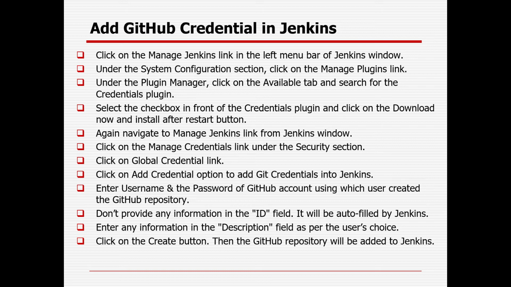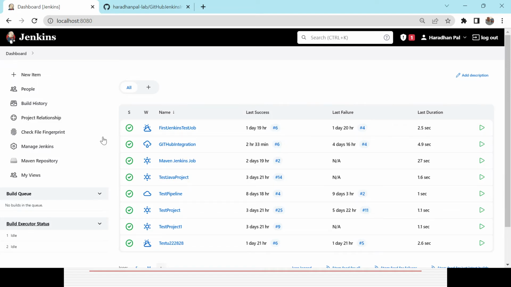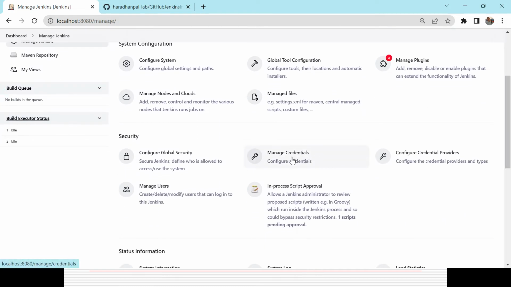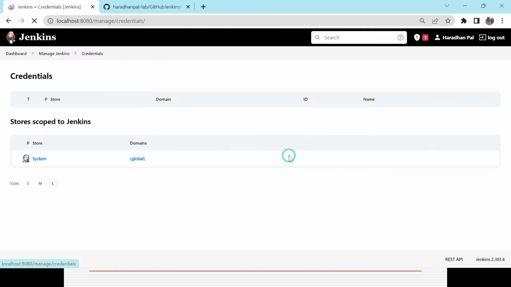After that, again I need to navigate to Manage Jenkins. In the Manage Jenkins section, in the security section, there will be an option called manage credentials.